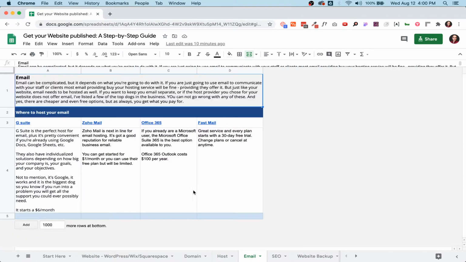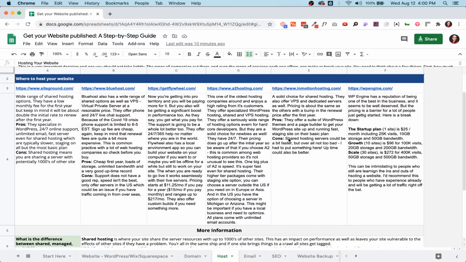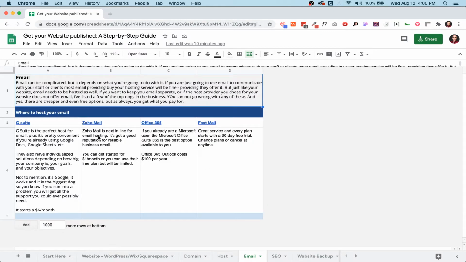After that, you got email. And again, let's just jump back to host here for a second. A lot of these hosting services do offer email with their packages. Some do not. And if they don't, you're going to have to get email on your own. Here is a couple of options for you. I use G Suite, $6 a month. Zoho is only $1 a month. You do get a whole lot more with G Suite though.